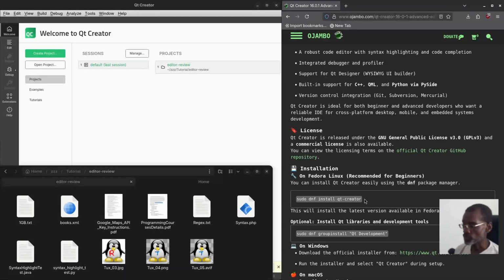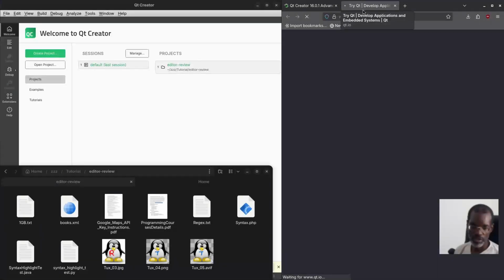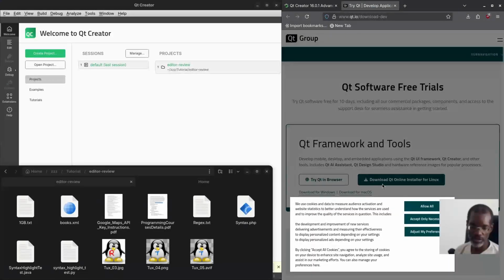Now if you're on another operating system, whether it's Linux or something else, you can figure out how to install it. For example, if you're on Windows, you can download the official installer. So let's go here. You see qt.io/download, and you can download it here. You can also try it in a web browser.